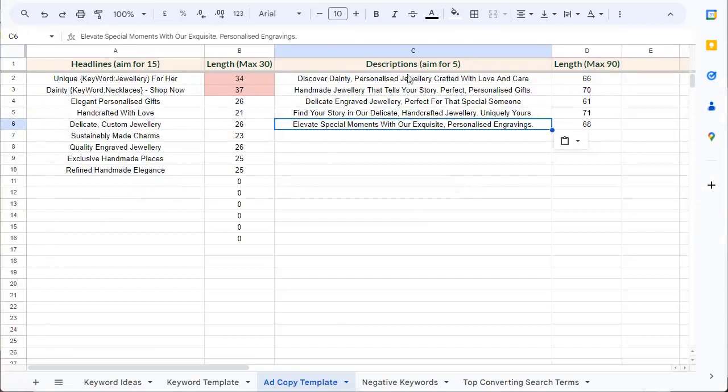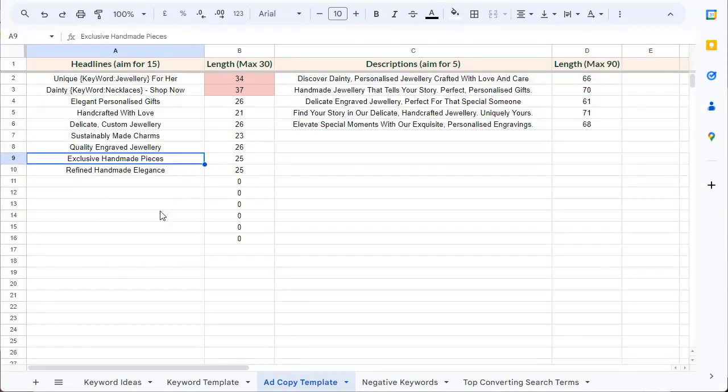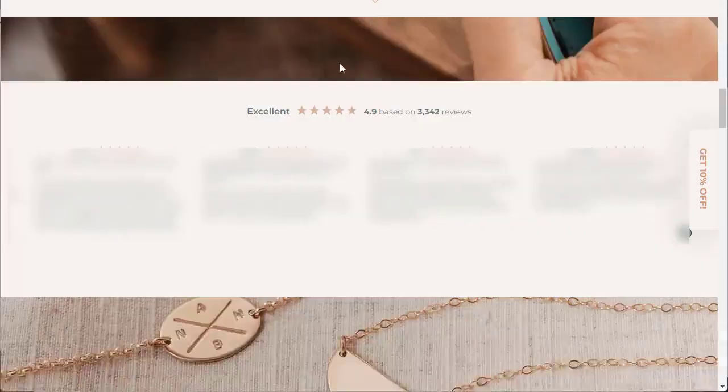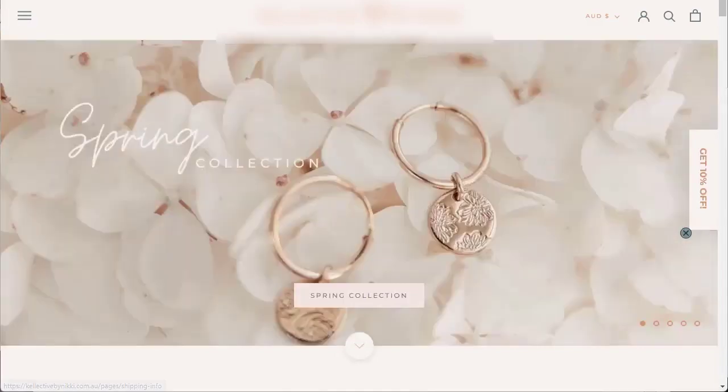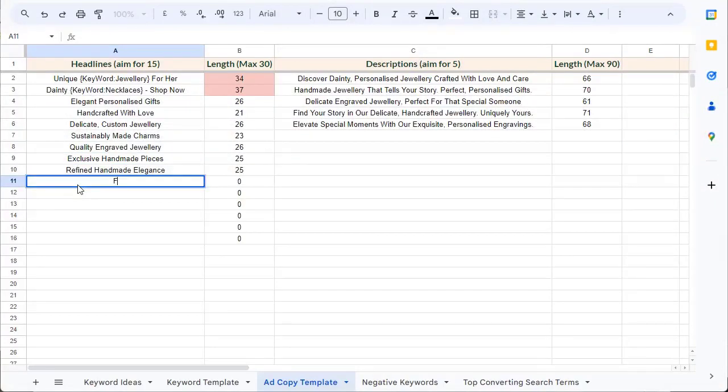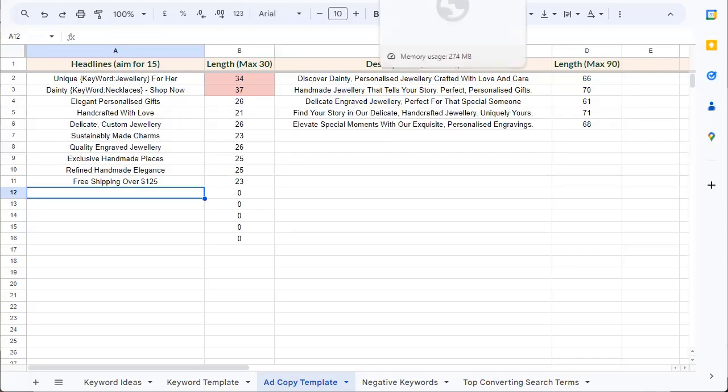So I've got my 5 descriptions. I still need a few more headlines, but I might go through the site and continue adding to them. So I always like to have a shipping one on there. So this one is free shipping over $125. So I'm going to add that on there. And then I'm going to continue to look around the site. So I'll show you an example about how to use the site to also get some headline inspiration as well.